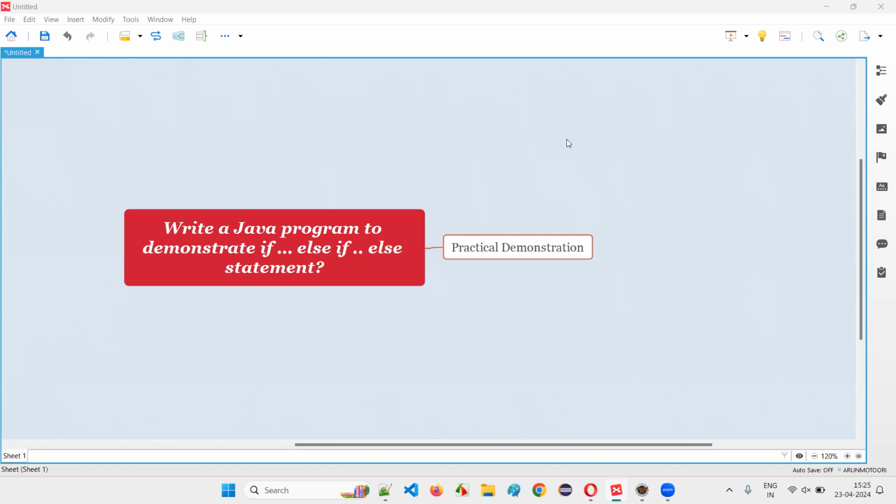In this session, I'm going to answer one of the Java interview questions. That is, write a Java program to demonstrate if else selection statements. Let me answer. If else is one of the statements under the selection statements category of control flow statements in Java. So let me practically demonstrate how to use these if else statements in a Java program.